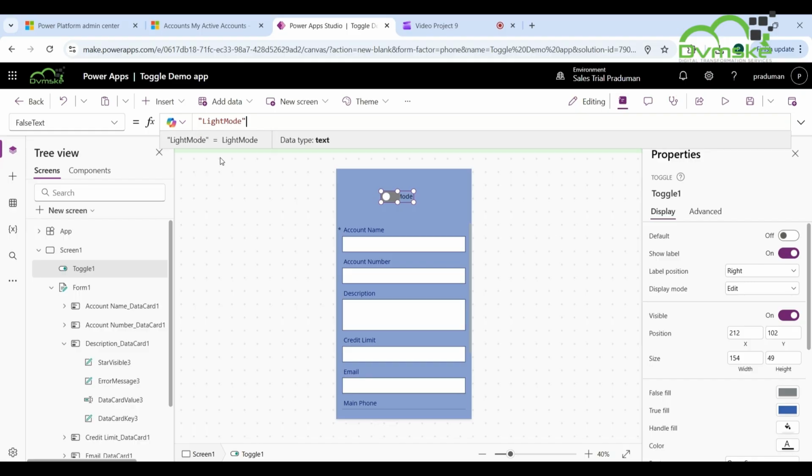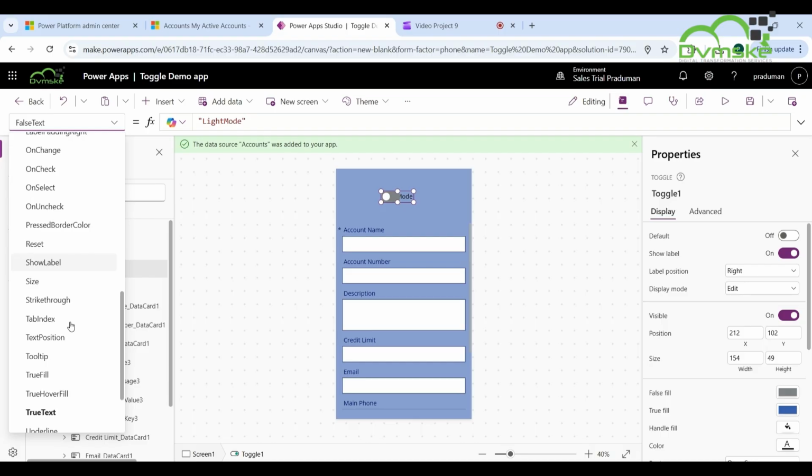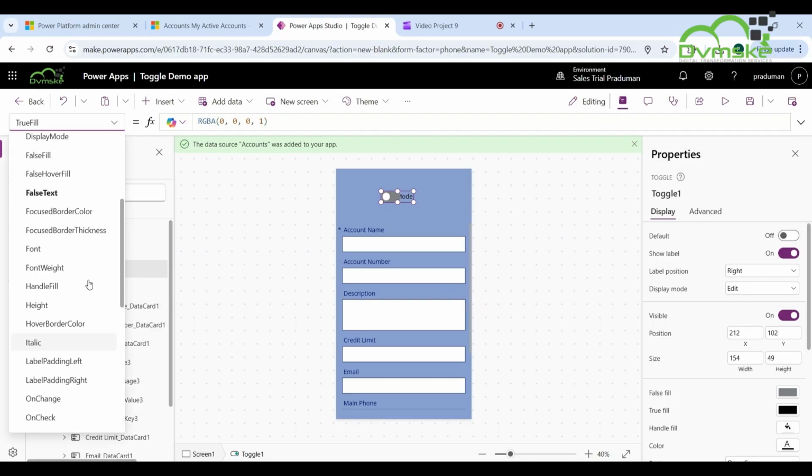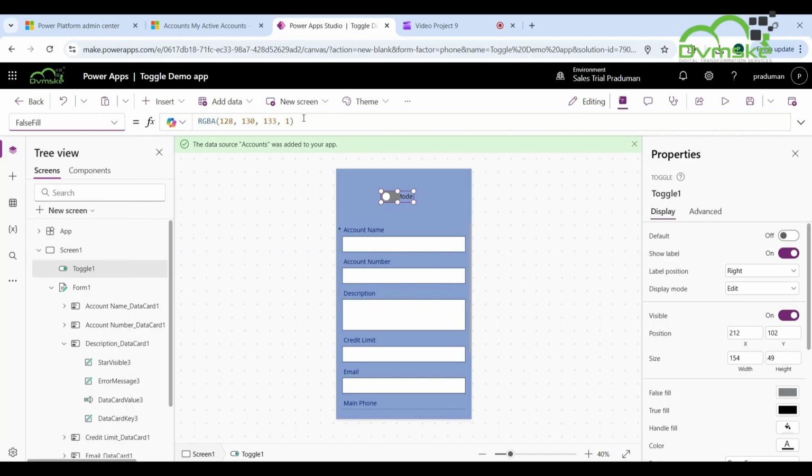Now I want to add some color to this toggle. First, change the true fill property and add a color like this. This color will appear when the toggle is on. Now change the false fill property and add this color. Firstly, remove this one. This color will appear when the toggle is off.